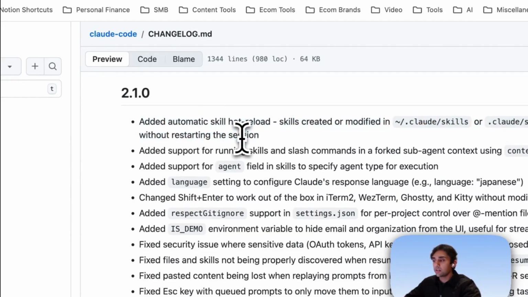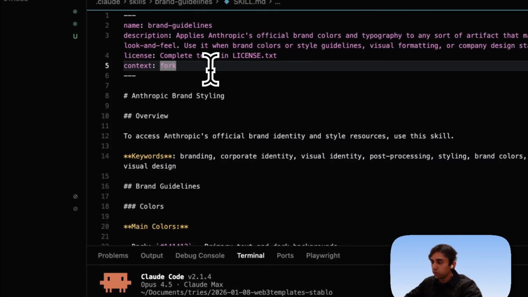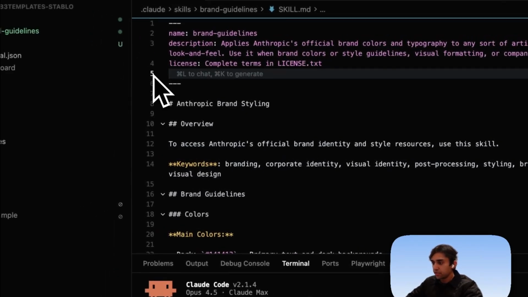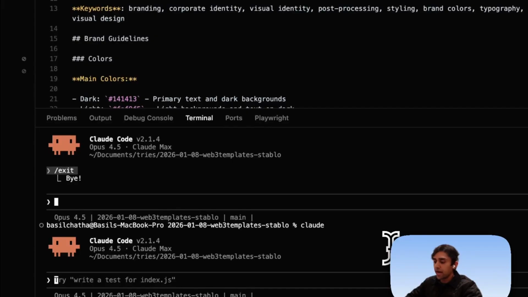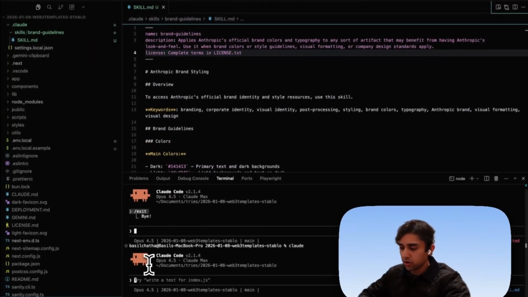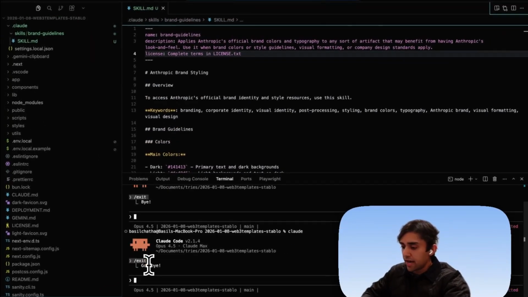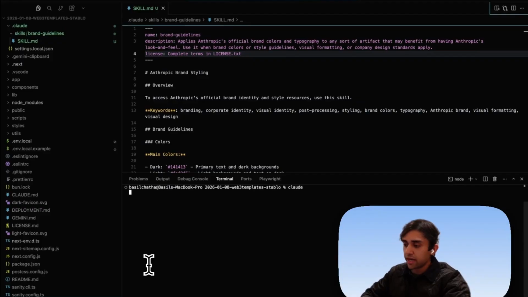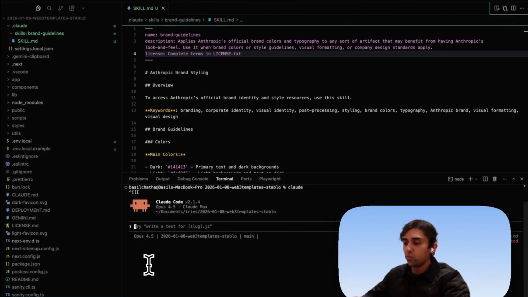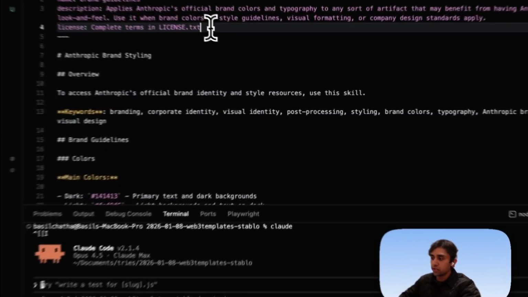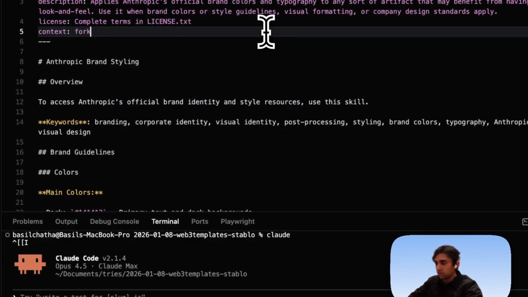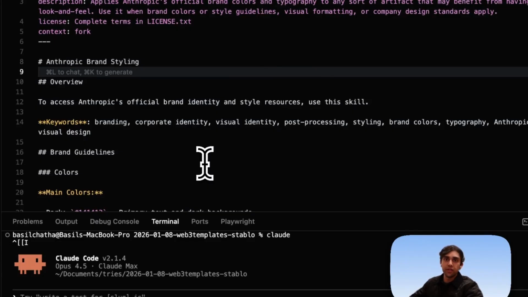The second one is automatic skill hot reload. Basically this is whenever you make an update to a skill. For example, let's say I remove this and I save it. Previously, while I was running this Claude Code session, I would need to exit, then run Claude again, and only then would this skill load correctly given the new updates. But now it's going to continuously be checking for any updates to the skills, so I don't have to reopen a new session. As soon as I add this context fork and I save, it should automatically reload.